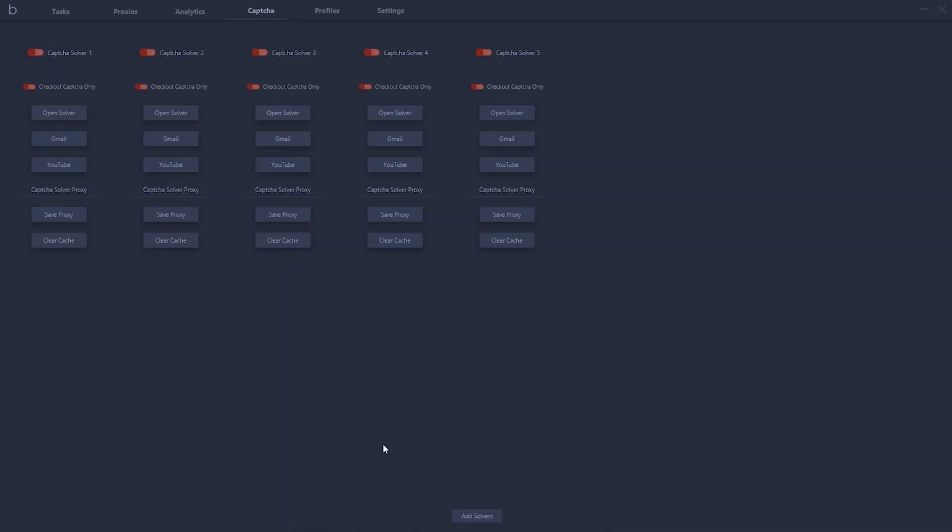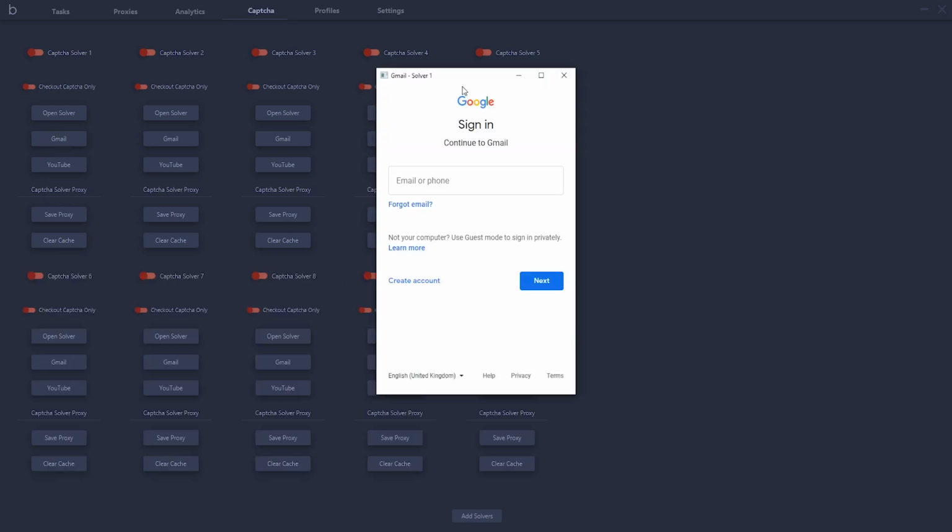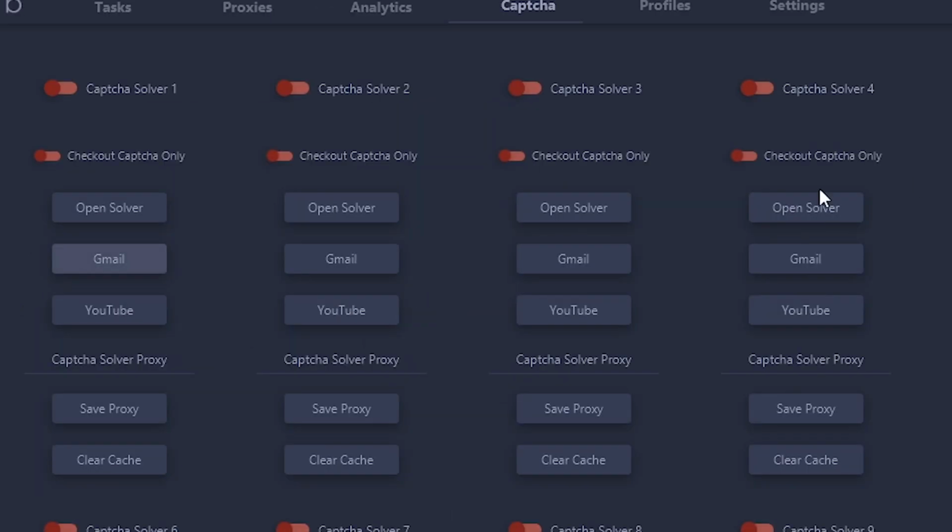Now moving on to the Captcha section. In the Captcha section you'll see 5 Captcha solver options by default. You can add an additional 5 solvers by clicking the Add Solvers button at the bottom. Log into Gmail in each active solver to reduce the captcha difficulty and potentially get one-click captchas. You may also enter a proxy for the harvester to use. We recommend you use the same proxy you use when farming the Gmail in Captcha farming software.